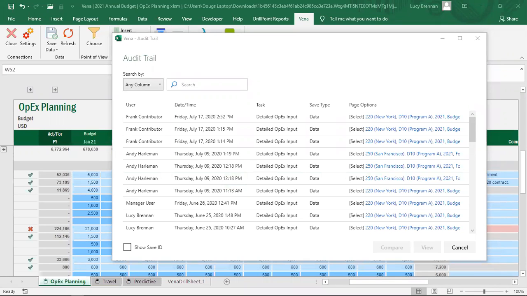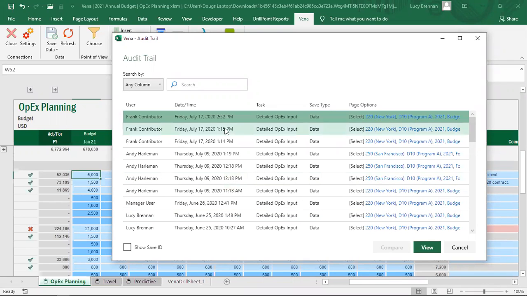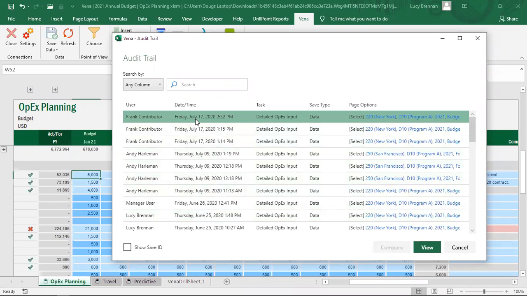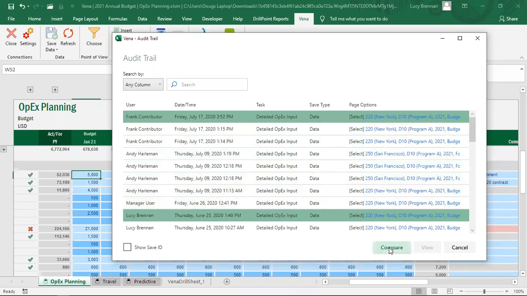But what if you wanted to look to see what it looked like from one version compared to another? What you could do is, let's select this one, and maybe we'll select mine from down here. Actually, I selected the wrong way. And then I can click this compare button here.